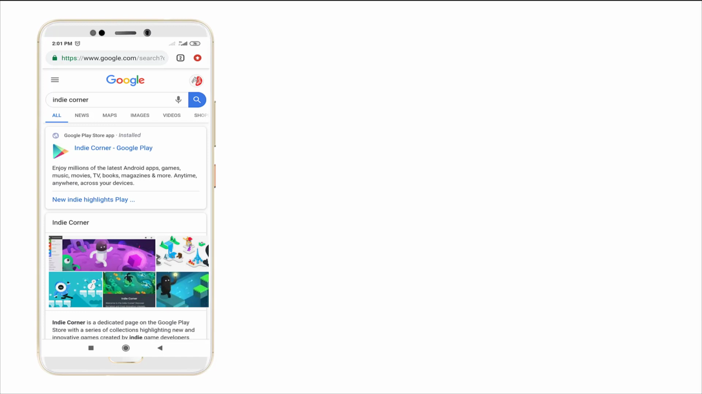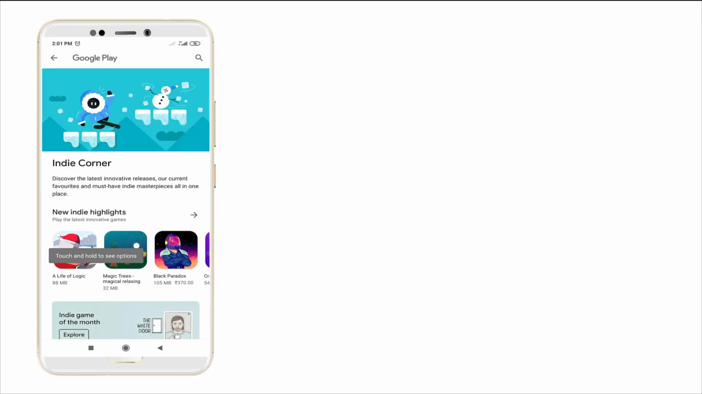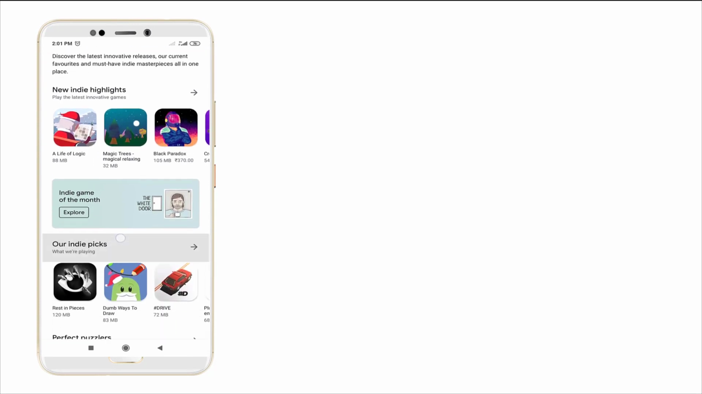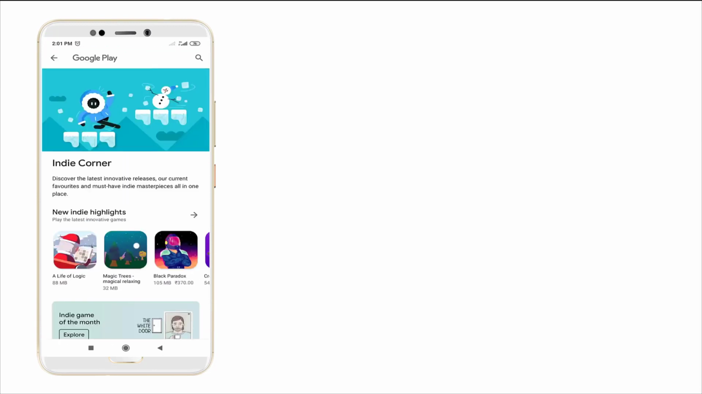You may see the indie corner Google Play web page. Just enter into that, and you will be redirected to your Google Play Store. Here are all the Indian corner applications you are seeing. Just download them and have fun with your country corner applications.